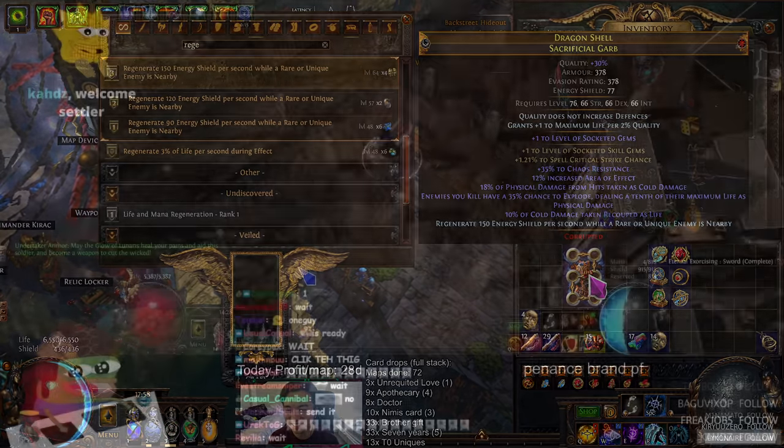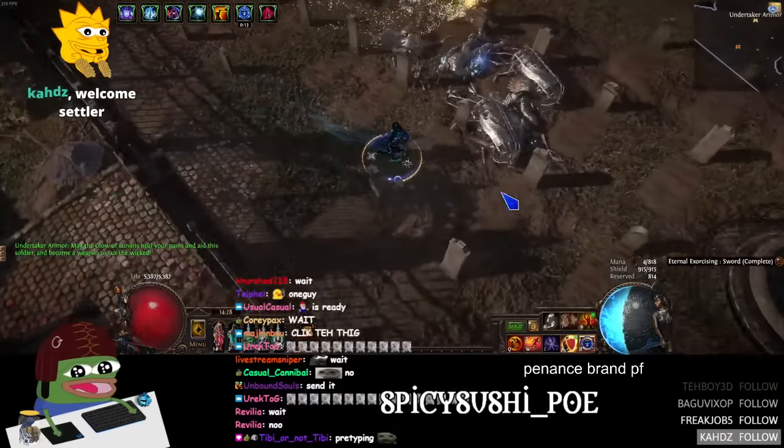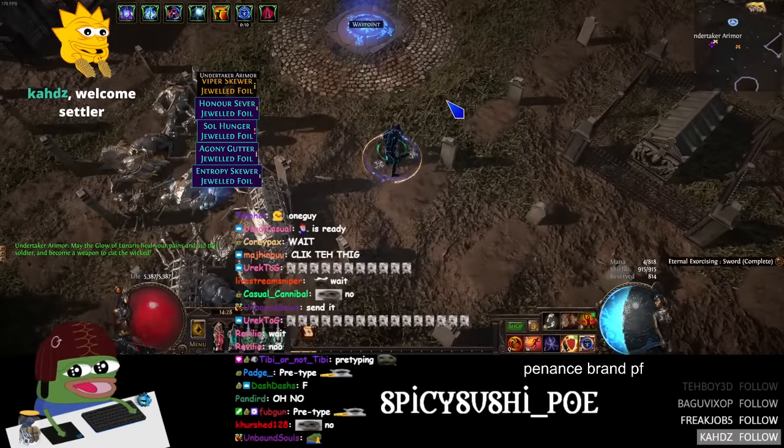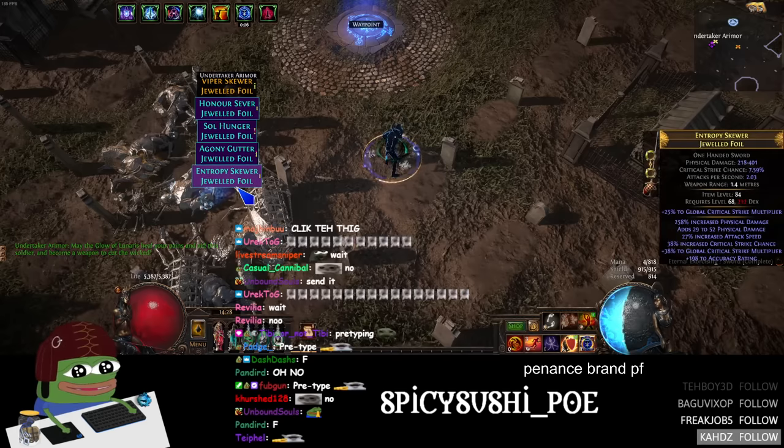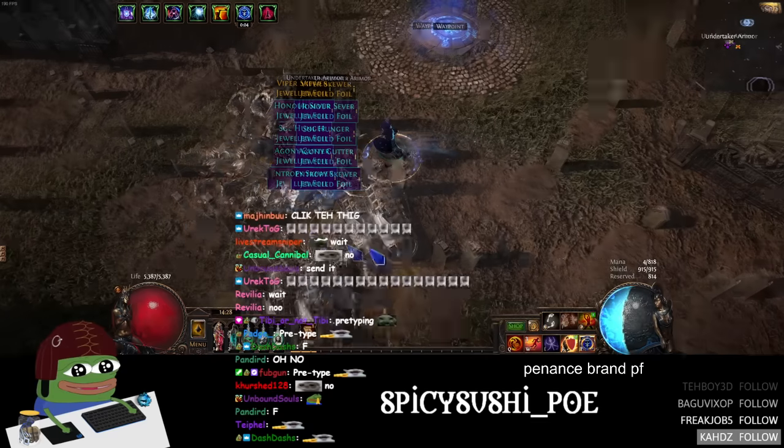Oh my god. Swords, dude. Give me 6 garbage swords. Oh, my bad. 5 garbage swords. Wait, what the fuck?